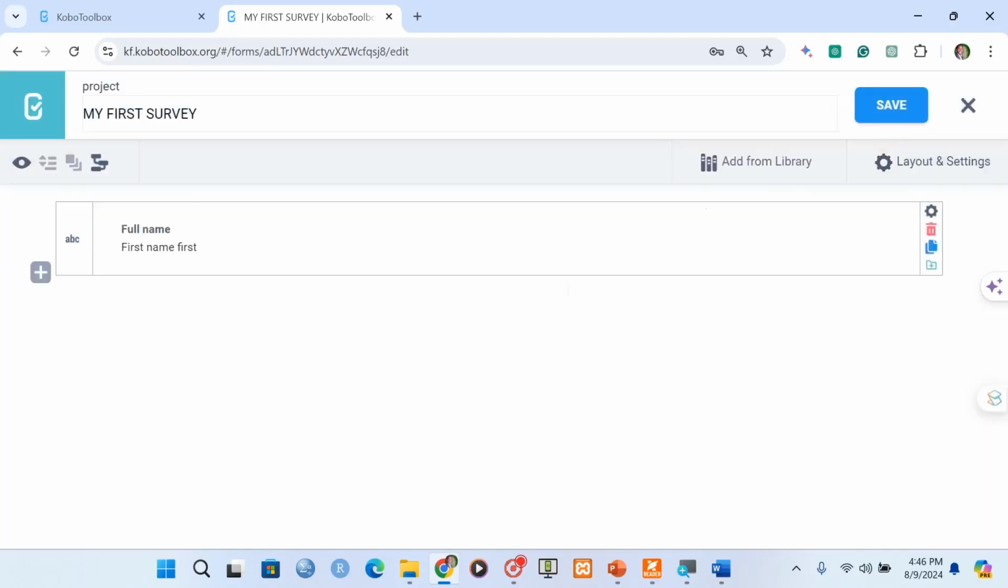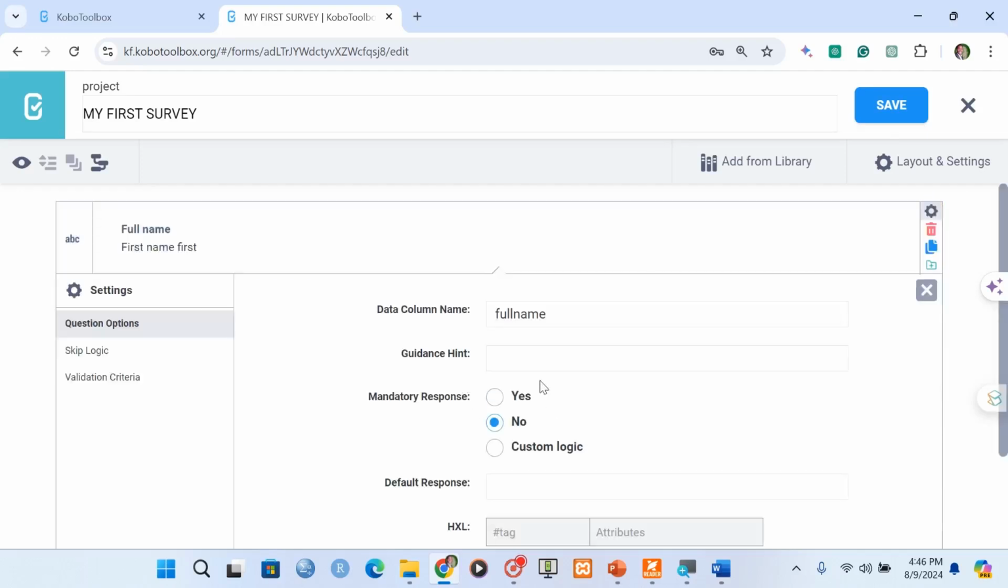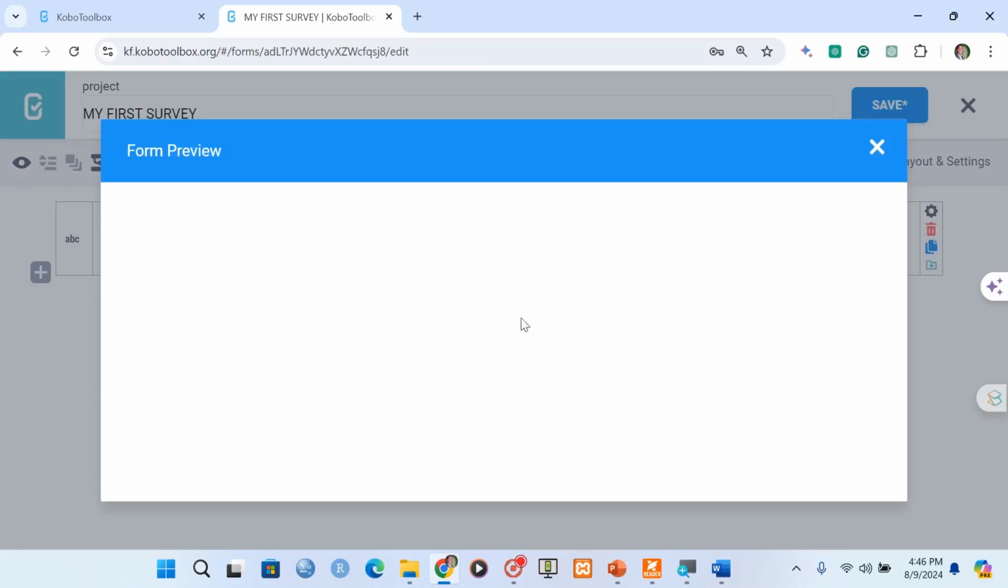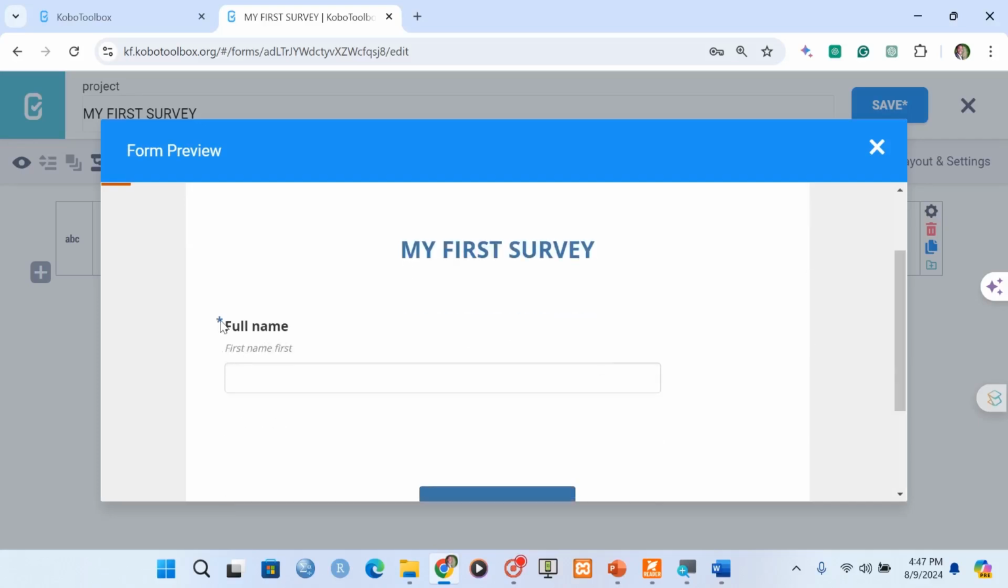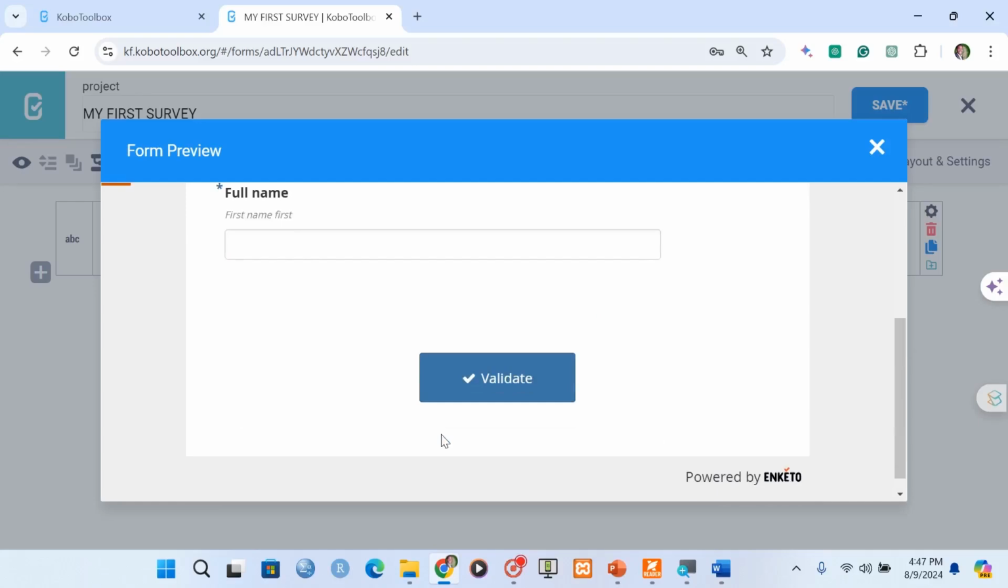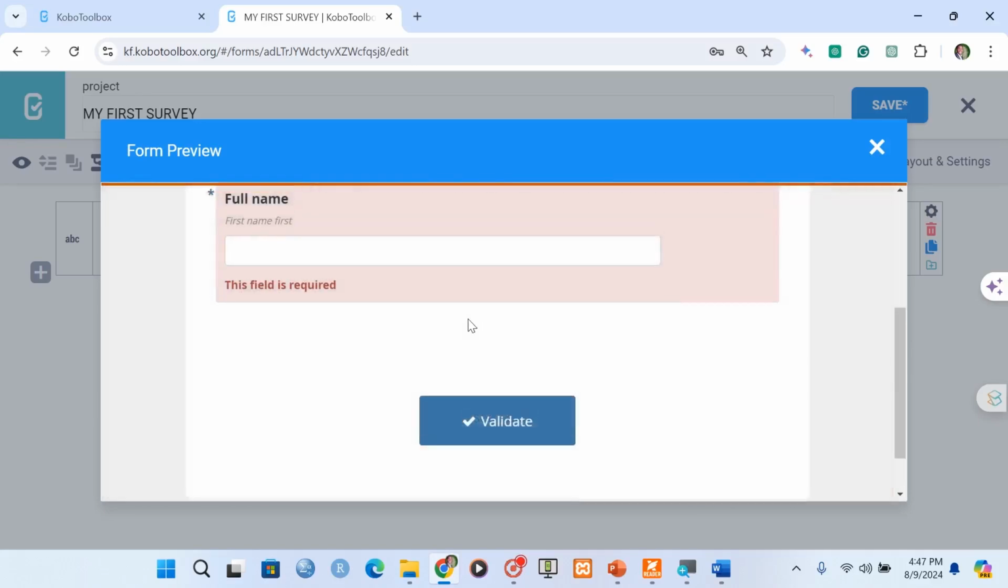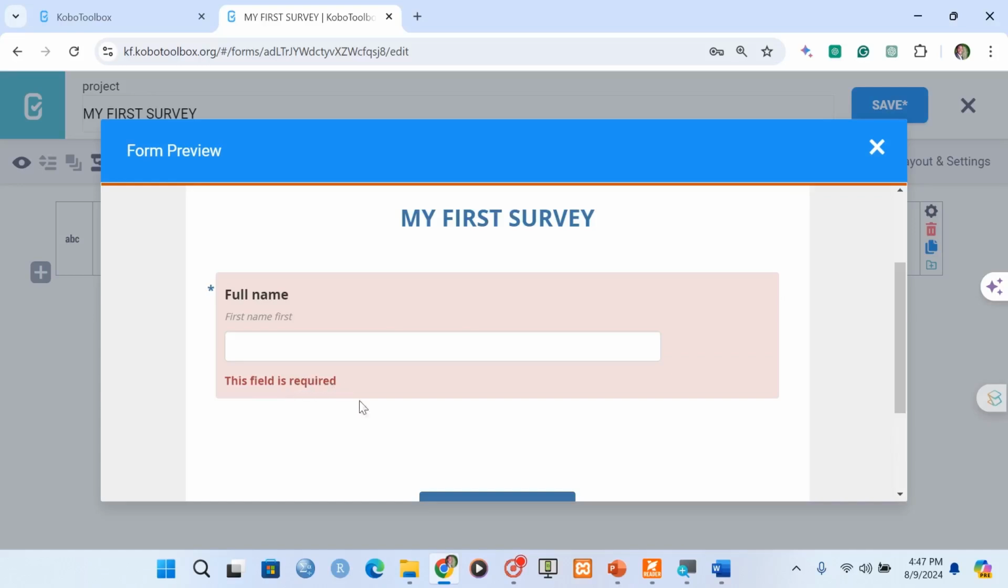So to avoid that, you have to make sure that all important questions are mandatory. So we can just choose to make this mandatory just by clicking on yes, then close this. Now let's preview this. So as you can see, now we have a star here. So what if I choose to validate without filling in? I click this, and you can see that the form contains errors, so we cannot validate that. And here it says this field is required. So it's not going to allow the enumerator to move to the next question.